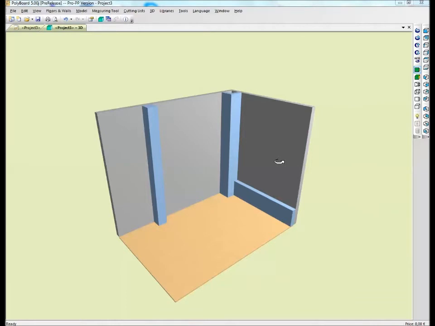In this short video, I'd like to show you how to use a really neat feature of Polyboard called unboxing. Unboxing allows us to build cabinets around pillars and columns and cut off corners of cabinets so that they can fit into strange shaped walls.